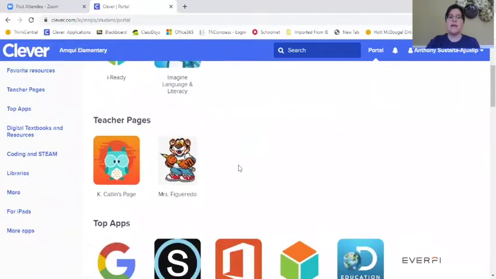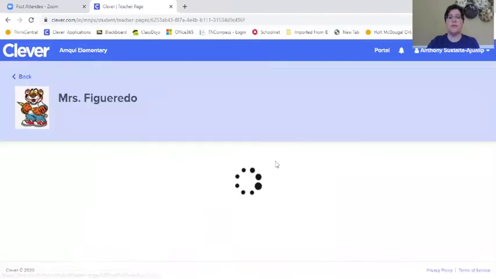Now, down here, it says teacher pages. I personally made a teacher page for my students. I know that Miss Gideon, Miss Taylor, and Miss Rogers have been doing the same. We've all gone in and collaborated about websites and apps that would be great for y'all to use while you're at home during the social distancing time. So you will find your teacher and you will click on them.